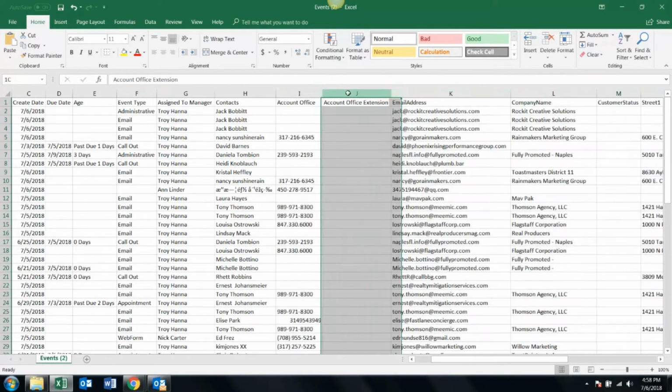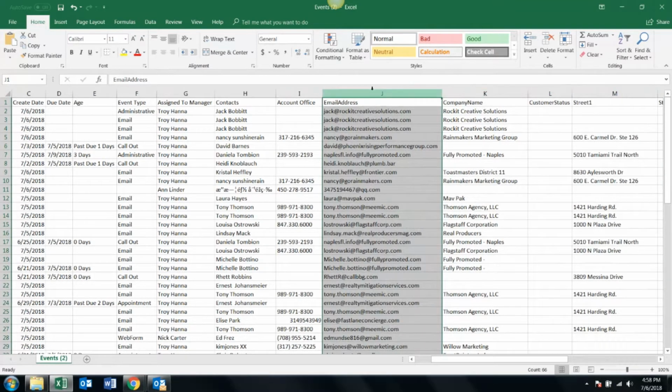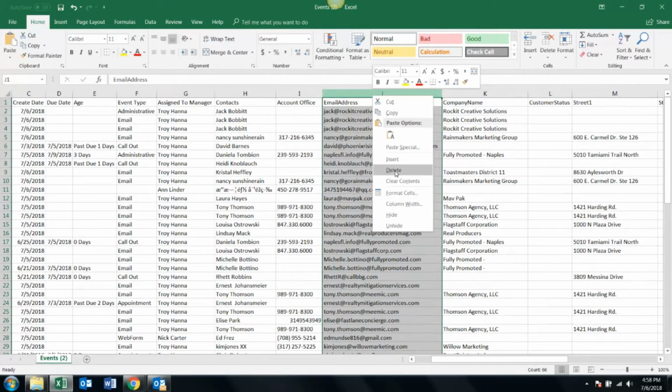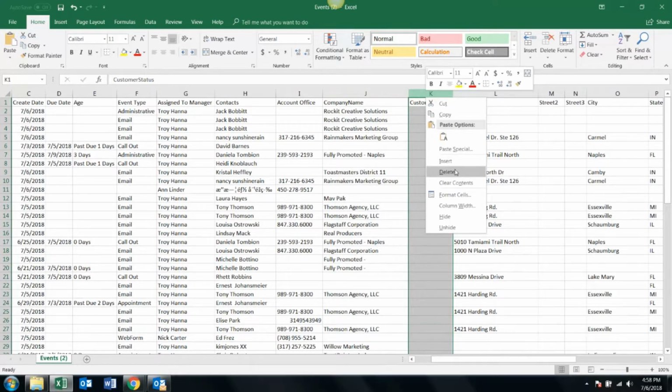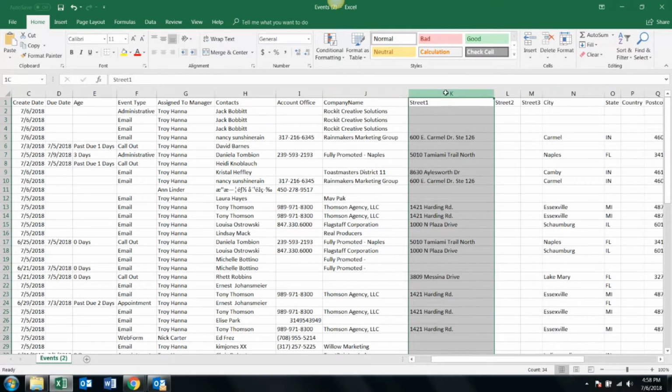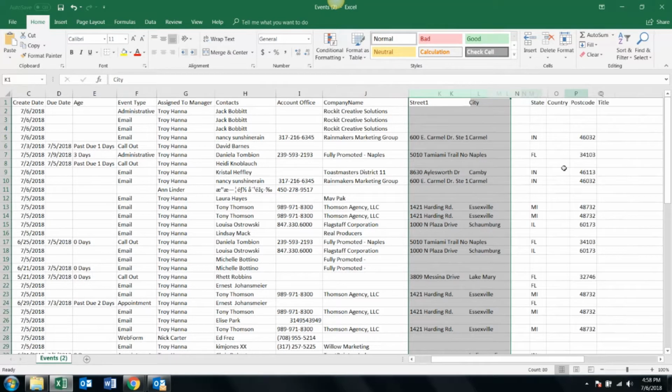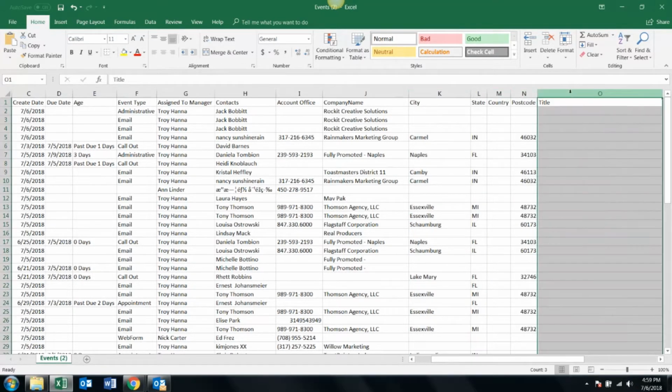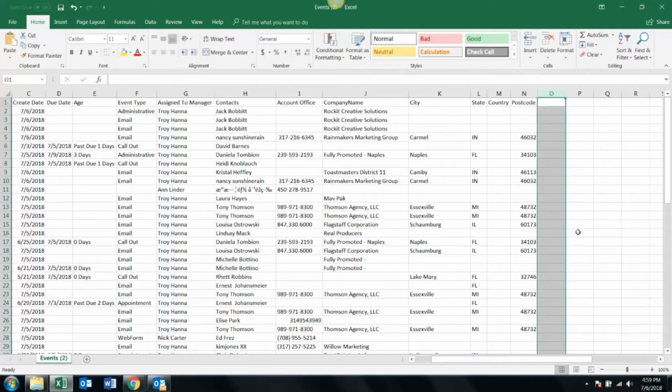Phone numbers, extensions I can delete. Email addresses I don't need. Customer status, delete, delete, delete. Great, so now I have a more cohesive view of what has happened.